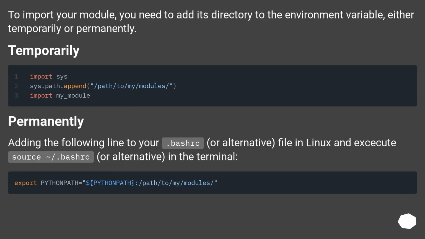to import your module, you need to add its directory to the PYTHONPATH environment variable, either temporarily or permanently. Temporarily. Permanently: add the following line to your .bashrc, or alternative, file in Linux and execute source .bashrc, or alternative, in the terminal. Credit and source: another Stack Exchange question.